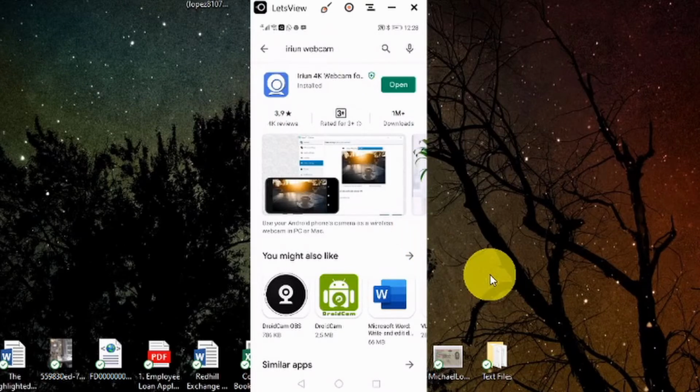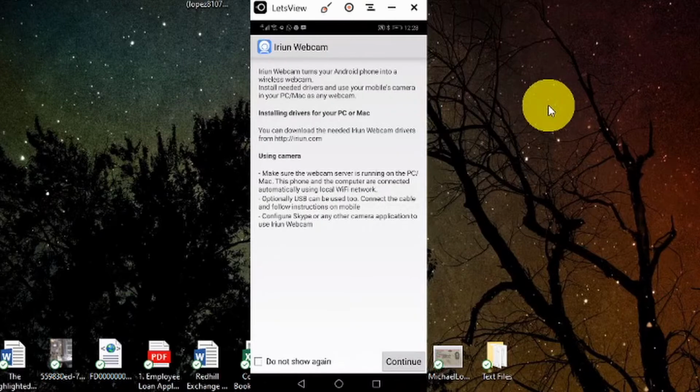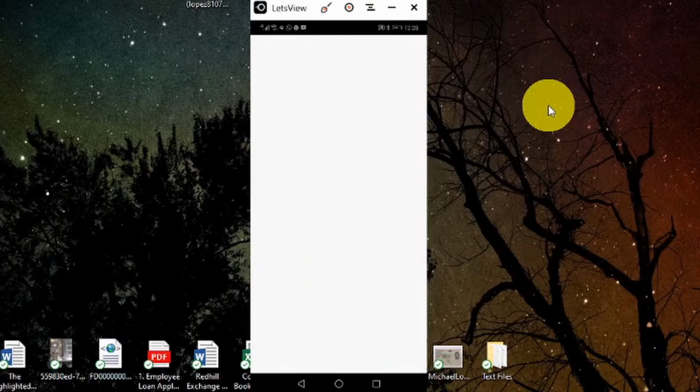Okay, once the installation is complete, you'll notice that the green button next to the application now says open. Let's go ahead and click on open. That then gives you terms of use and terms of service. We can accept and click continue.